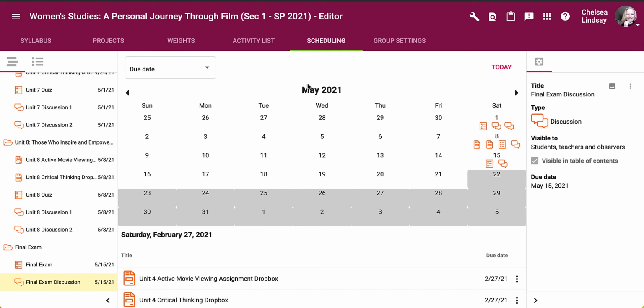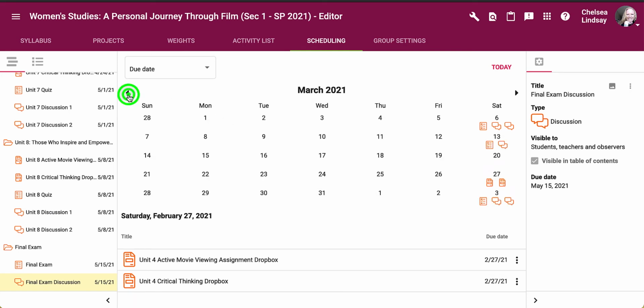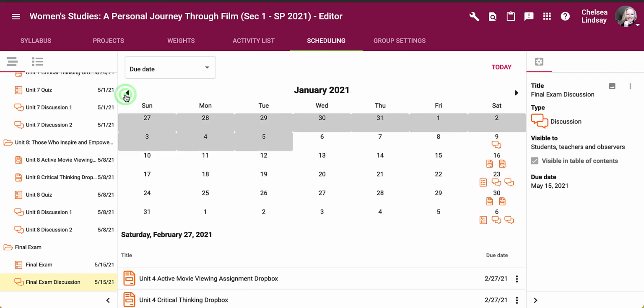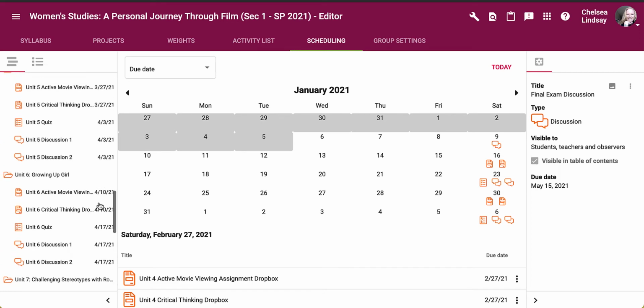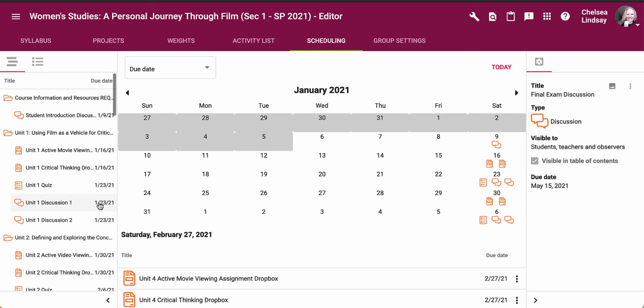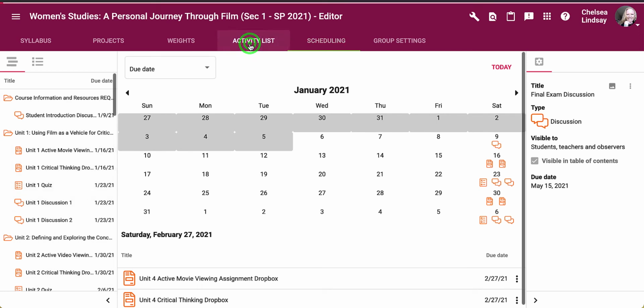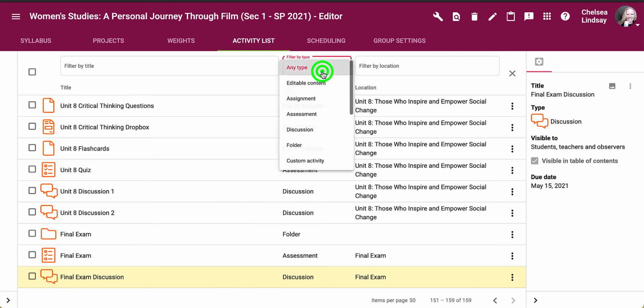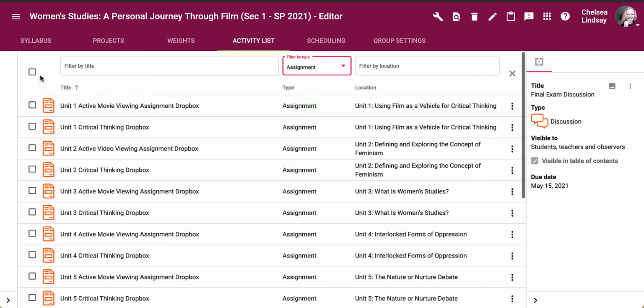Okay, so once I have everything scheduled out, I'm going to briefly look through and make sure that I've left my spring break open. So I've done that, and everything looks like it's pretty good. I'm going to scroll up and down here, make sure that my due dates look good over here. Everything's looking pretty awesome. So then the very next thing I'm going to do is come into the activity list. I'm going to click on the activity list, and I'm going to filter by assignment, and I'm going to check box all of those items.